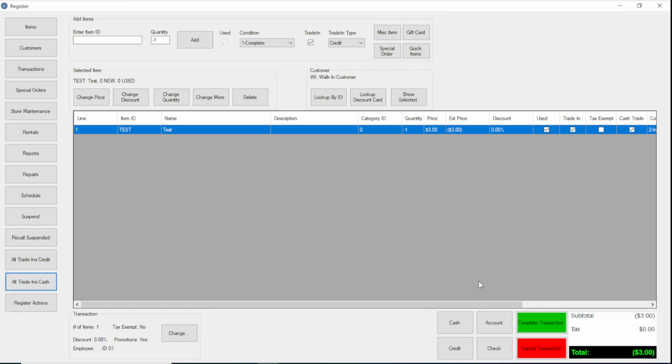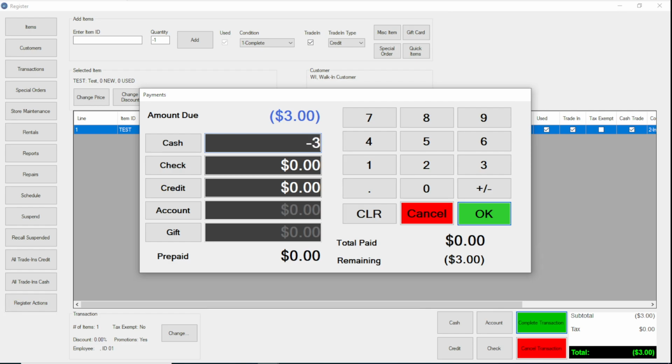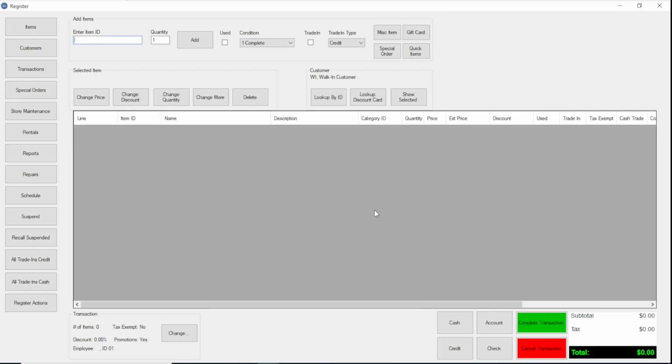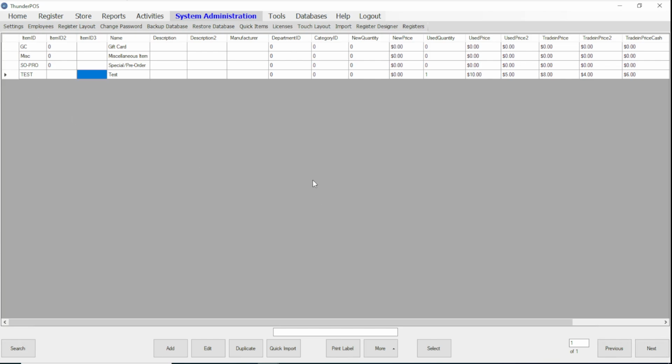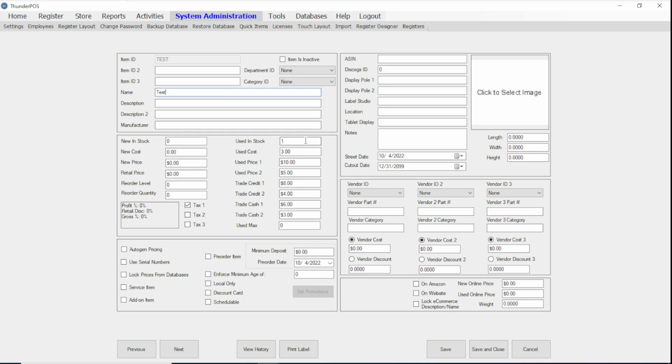So we'll actually just give them this as cash by hitting all trade-ins cash here, and then completing it. And if we print it, and then complete it, and then we go to our items screen here, you can see that we now have the one in stock that we just traded in, and we have a used cost of $3 because of our average costing. So this is the only one we have in. It costs us $3, so the average cost comes to 3. If we were to trade one in now for credit, complete, then it would take the average of $3 and $8, so you'd end up at $5.50.